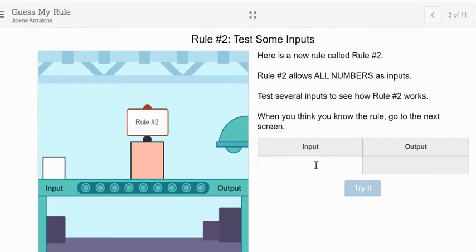Okay, and whatever inputs you put online, I want you to put down in your notebook. All right, so go in online and enter whatever input you want. It can be any number. Try it, get the output. Put in another input, try it, get the output. Do a couple until you figure out the rule, and kind of write down in your notebook what you're getting as your results. Okay, so take a minute and do that.